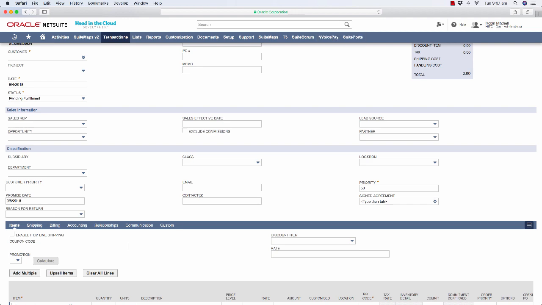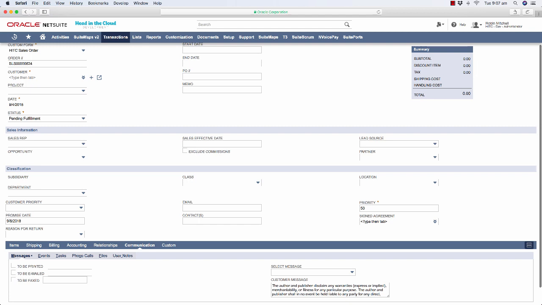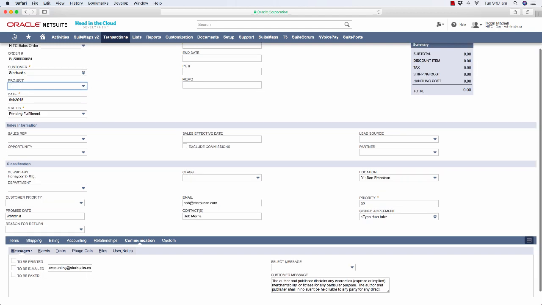So now if I refresh my sales order, again, the email field will start out blank, but if I enter in a customer, after the customer is set, you'll see the email field value fill in here.